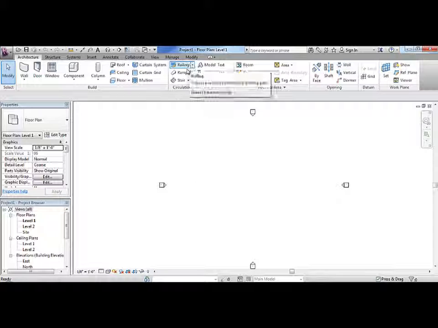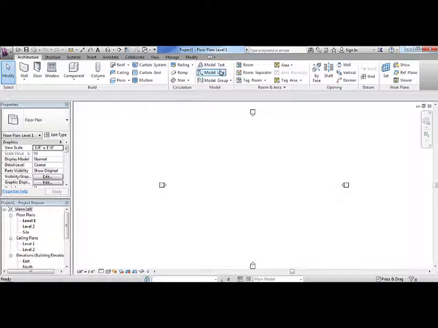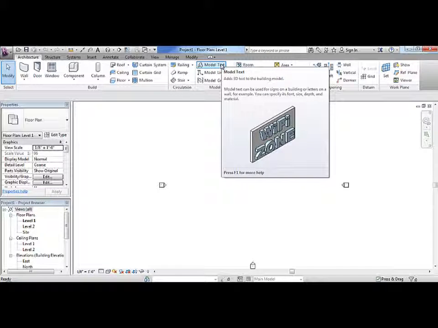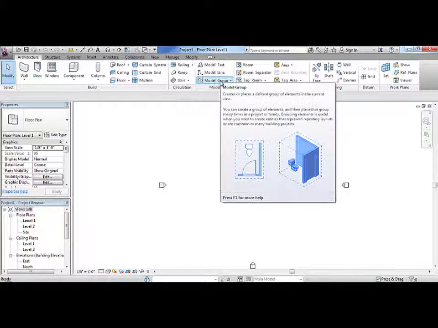This is where you're going to add railings, ramps, or stairs. We can add text to the model, which we're not going to utilize in residential. It can be used for signage, basically in something in commercial.